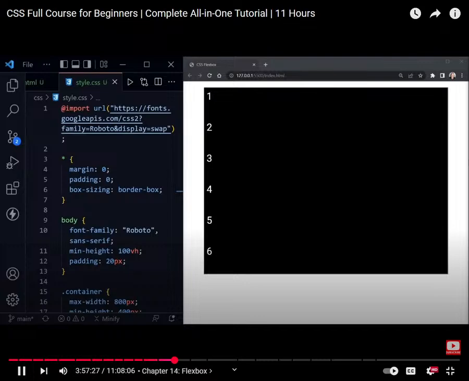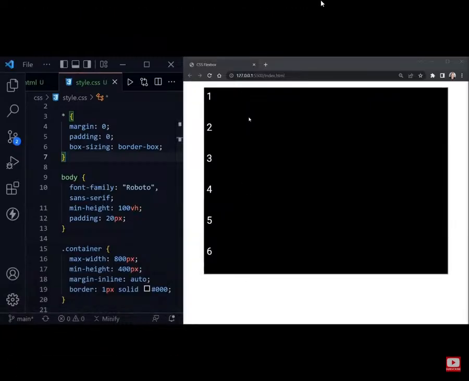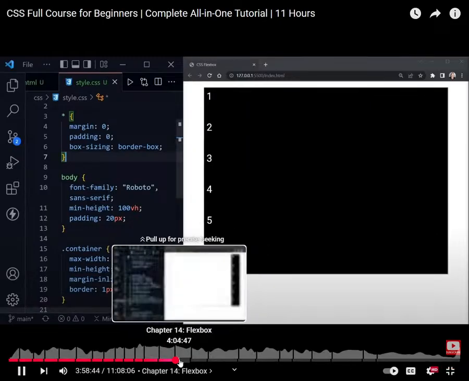On the body, we're setting up that Roboto font. We've got a min height of 100 viewport units, so it's the full screen or the full browser window. And then we've got padding of 20 pixels, so you see it pushing down our main container from the top, that 20 pixels here. It's also on the left, right, and bottom. It's just harder to see that.